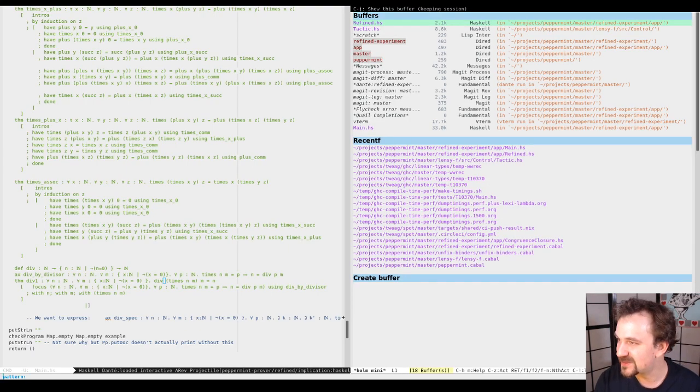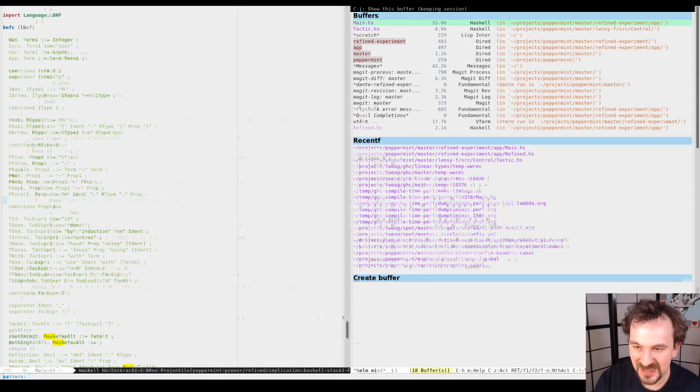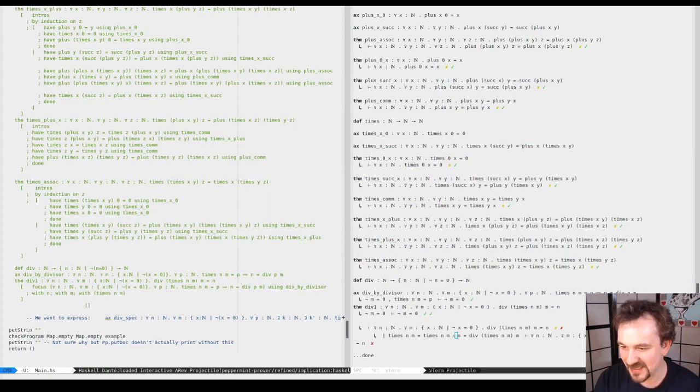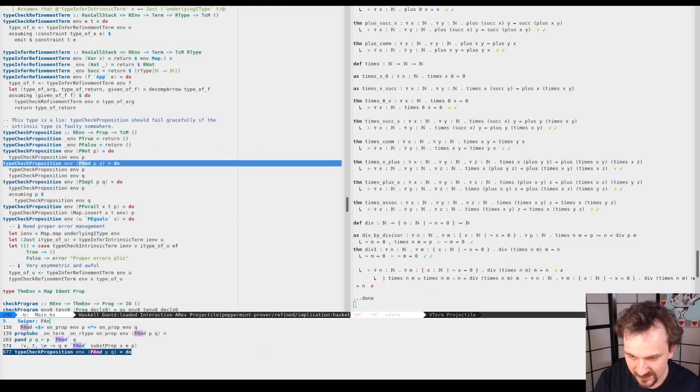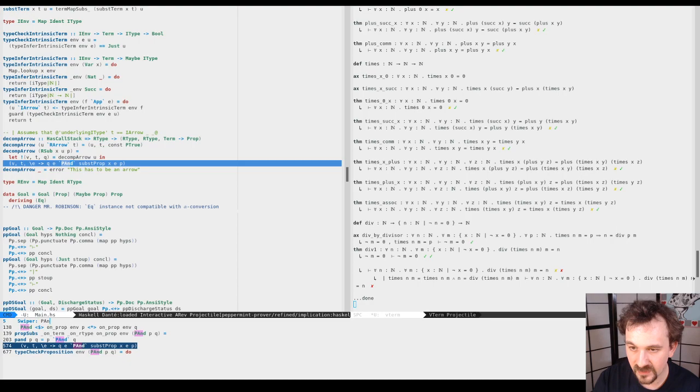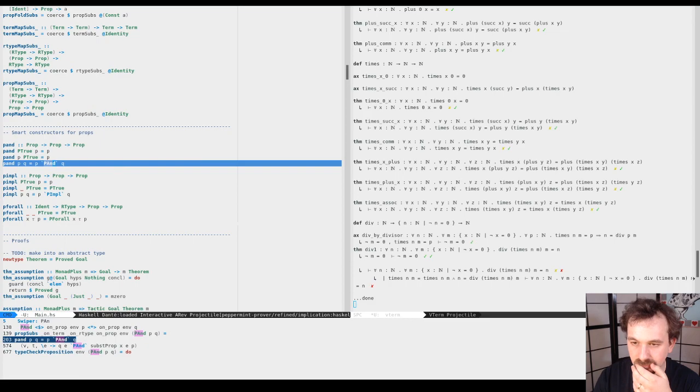How is conjunction called? It's p-end. So we're going to look for p-end, and we'll see one place where there's one too many. So that we type check a proposition. Okay, that is the comp arrow. Sure. That's O. We can check that.